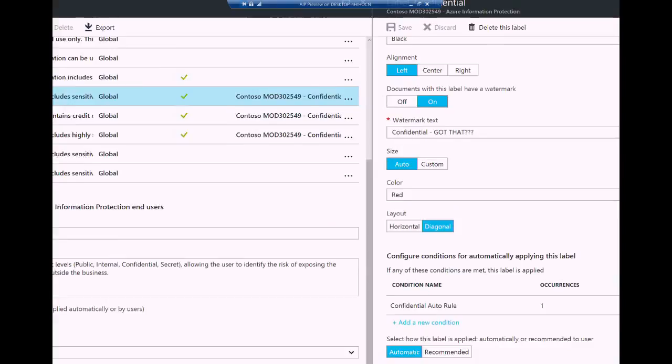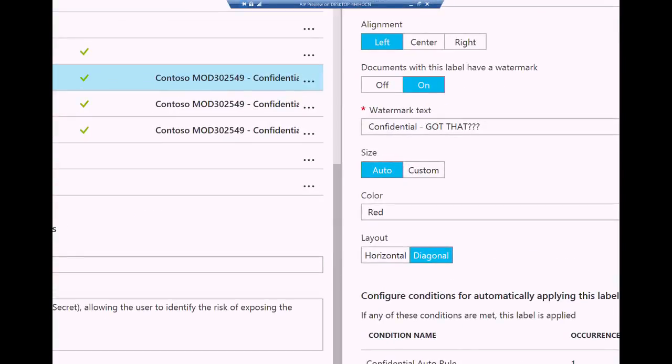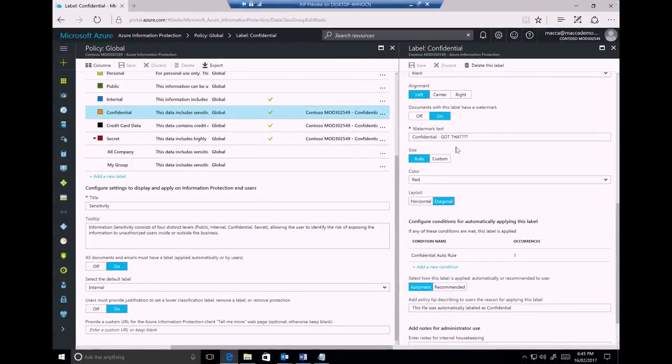So what's the watermark text going to look like? What size is it going to be? Is it going to be diagonal or horizontal? We've had a couple of customers ask for vertical. We told them they were stupid. They got upset. But nevertheless, if you really want a vertical, we're thinking about it. But right now we haven't decided to put it in.